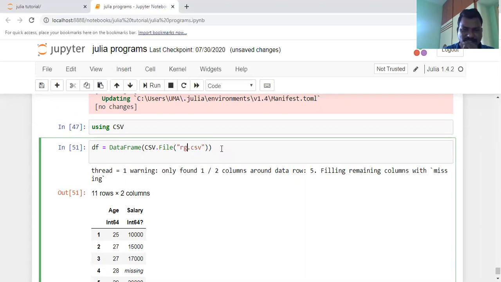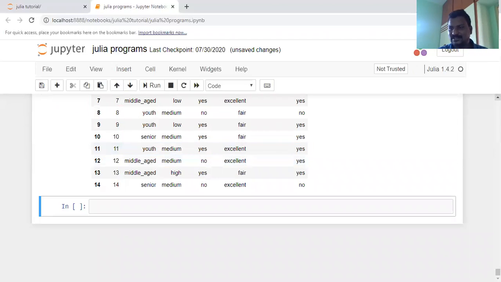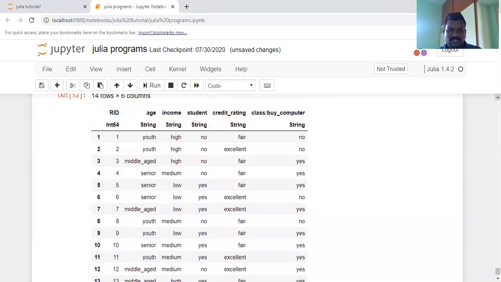RG, let us take the RG file. How many rows and how many columns does it have? It has 14 rows and 1, 2, 3, 4, 5, 6 columns. It is data for creating the decision tree. For example, what is this data? Age, youth. All are categorical attributes here. Income, high, low, and student, yes or no, and credit rating, fair or excellent, and whether buying the computer or not. If it is a youth person who has high income, is not a student, has fair credit rating, then he is not buying the computer.